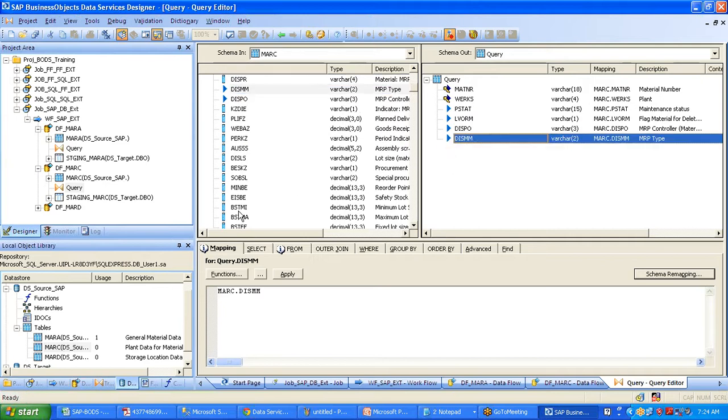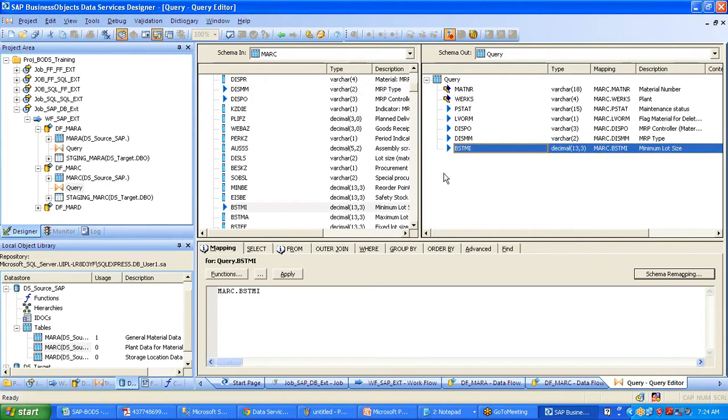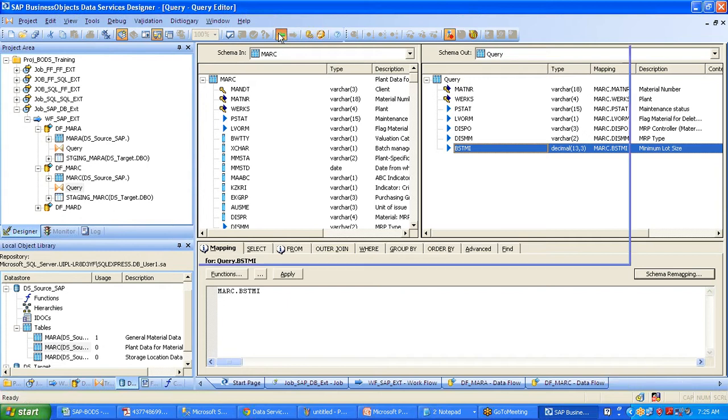So these are the BST lot size. Okay, so these will be the main important fields, and there are some other fields here as well, which give complete information about the plant information of that particular material.